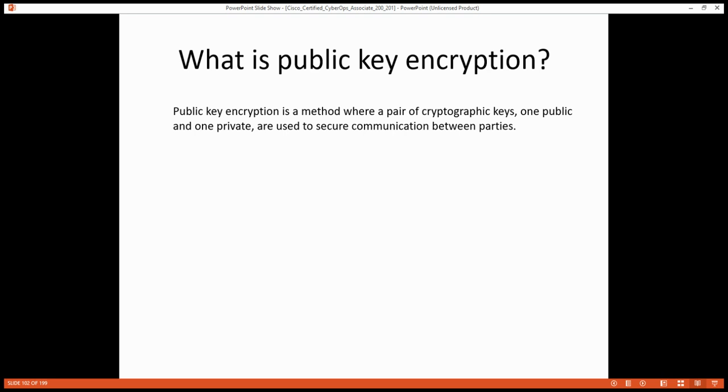What is public key encryption? Public key encryption is a method where a pair of cryptographic keys, one public and one private, are used to secure communication between parties.